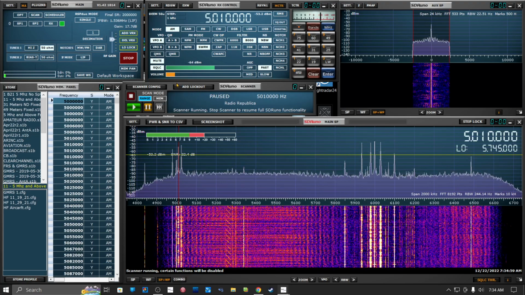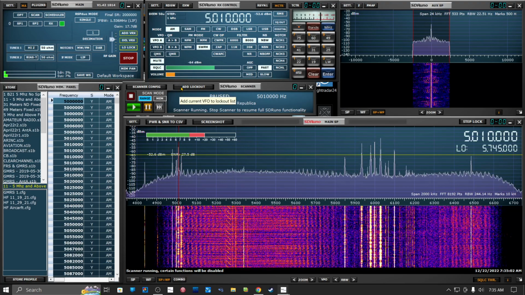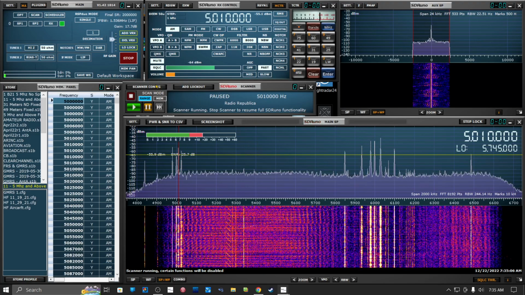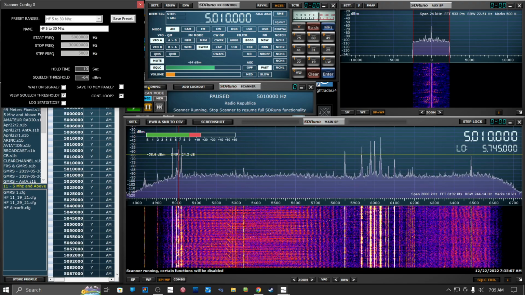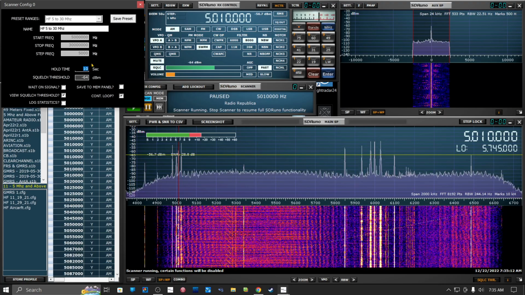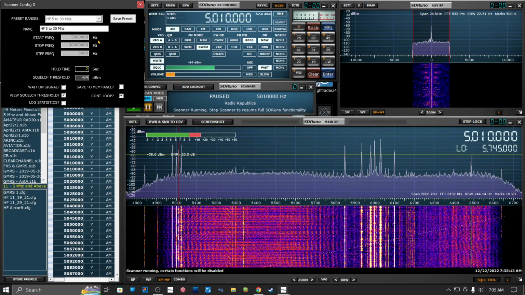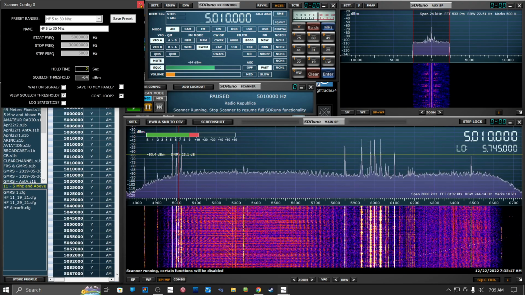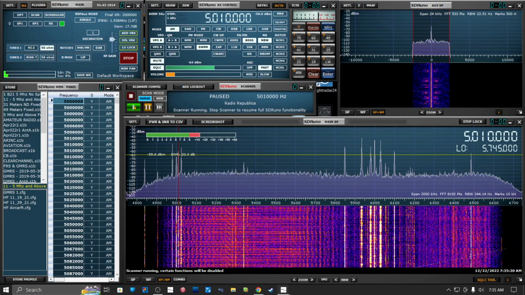And I'll try to show that to you now. Let me change the parameter a little bit to maybe scan a little faster. Let me change this hold time to like 2 seconds. I wouldn't normally do that. I'm not going to save that. So I'll start the scan.